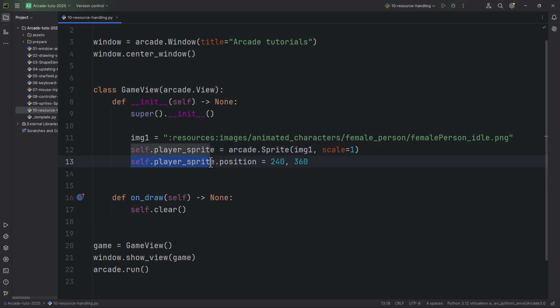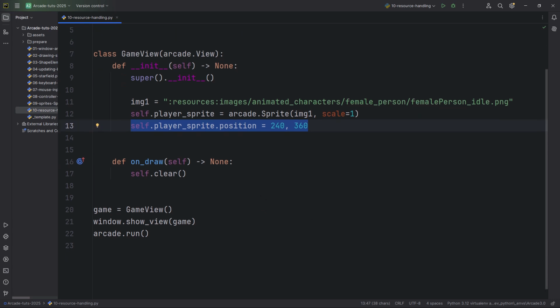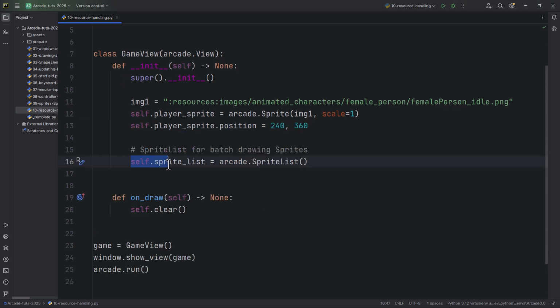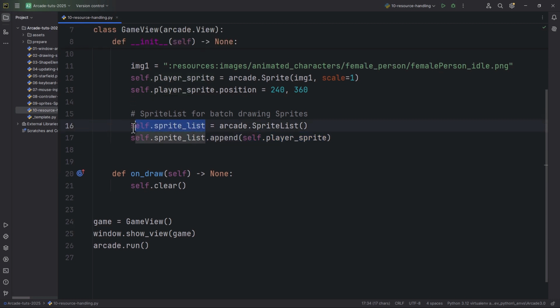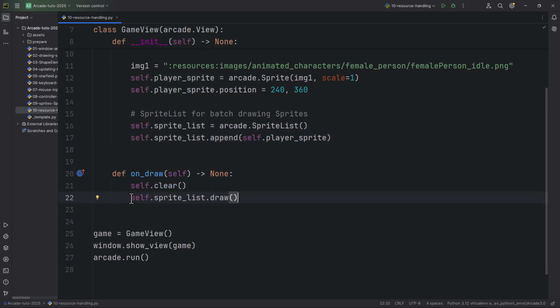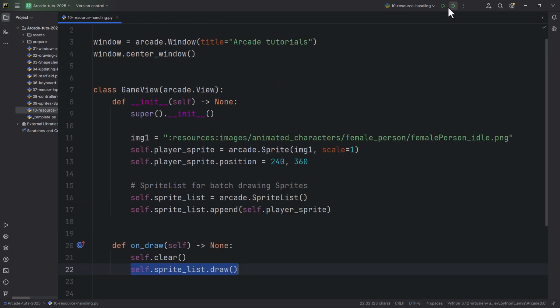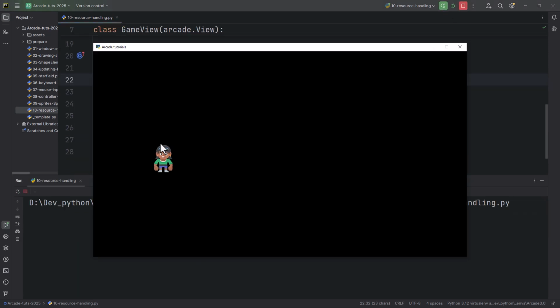So self.player_sprite.position equals 240 and 360. And now to draw it, let's add it to a sprite list. So here I created a sprite list using arcade.SpriteList, and now let's append the player sprite to this sprite list using the self.sprite_list.append and the player sprite. And now let's also draw this sprite list using the self.sprite_list.draw command. And let me run it. And as you can see, we have this female character which comes pre-installed with Arcade.